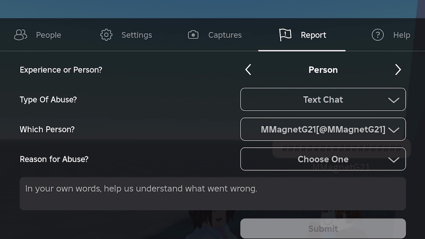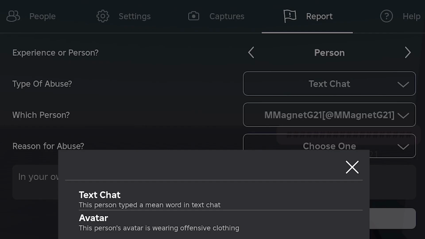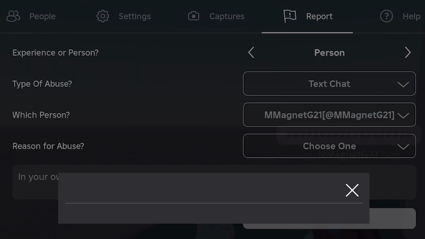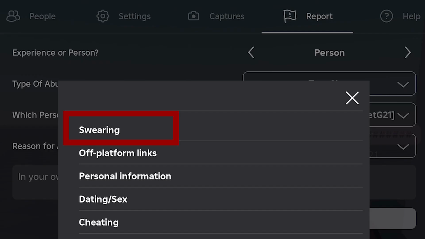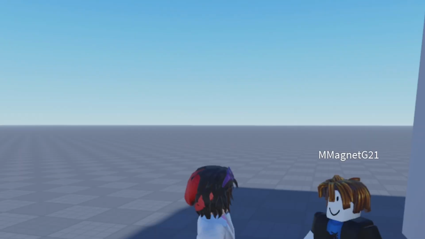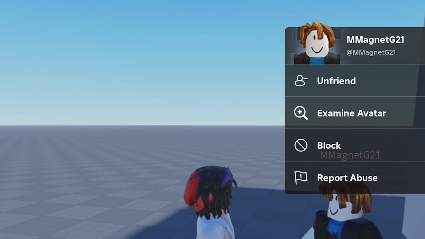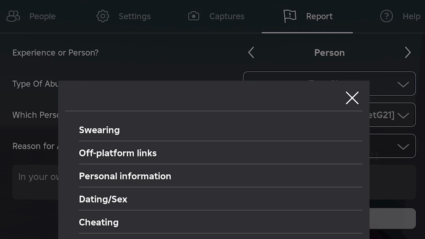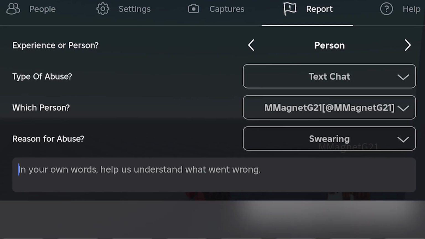Since you clicked on their username, the player should already be pre-selected for the report. Next, choose the most appropriate reason for reporting from the available options. For example, if the player was swearing, select Swearing. Use the description box to provide additional details about the incident, such as the specific words or actions that were offensive. Once you have completed all the fields, click the Submit button to finalize your report.